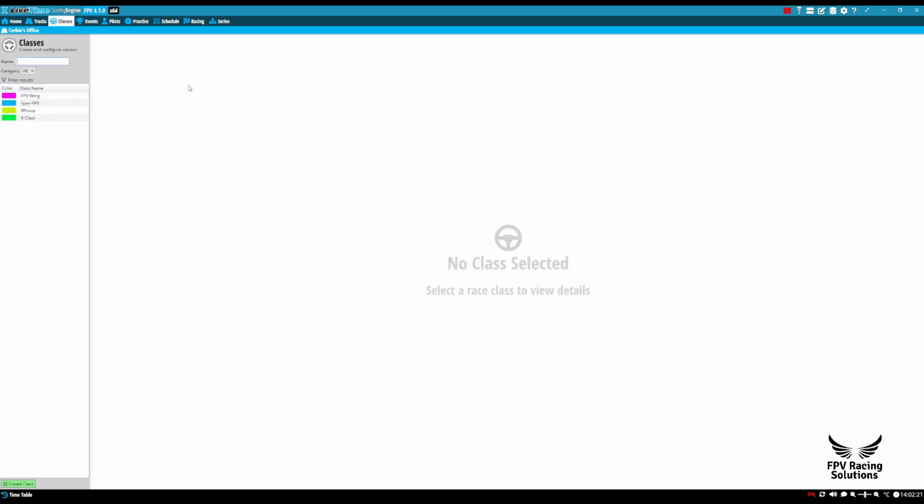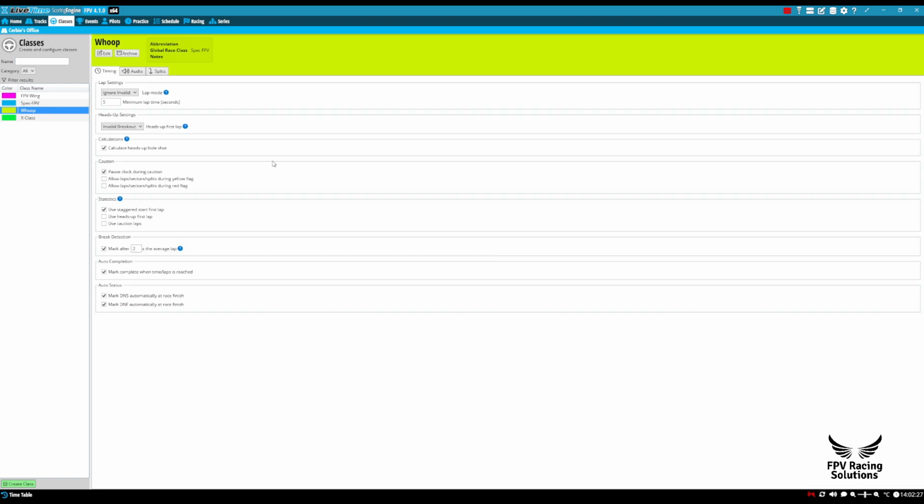We're also going to have a look at our classes. These are your base configuration for the events that you're going to set up. So we'll look at the Whoop class, and here we can set these settings that will always carry across when we choose this class, and you'll see us choosing the class later on. So we'll run through these real quick.